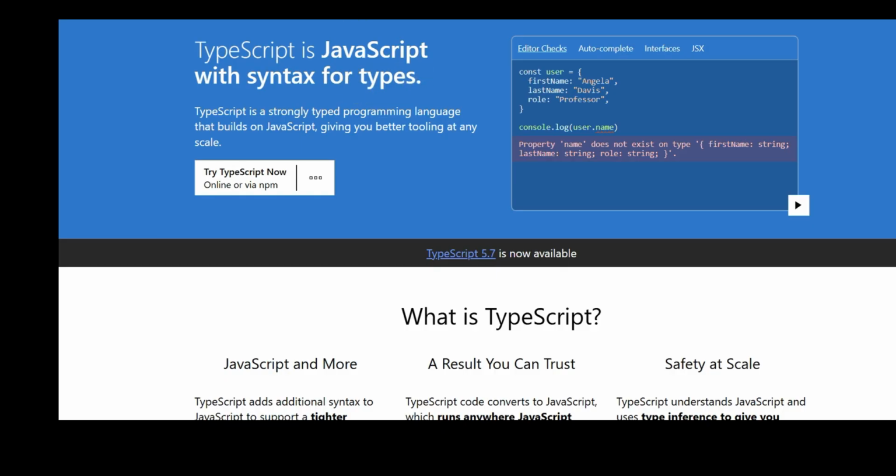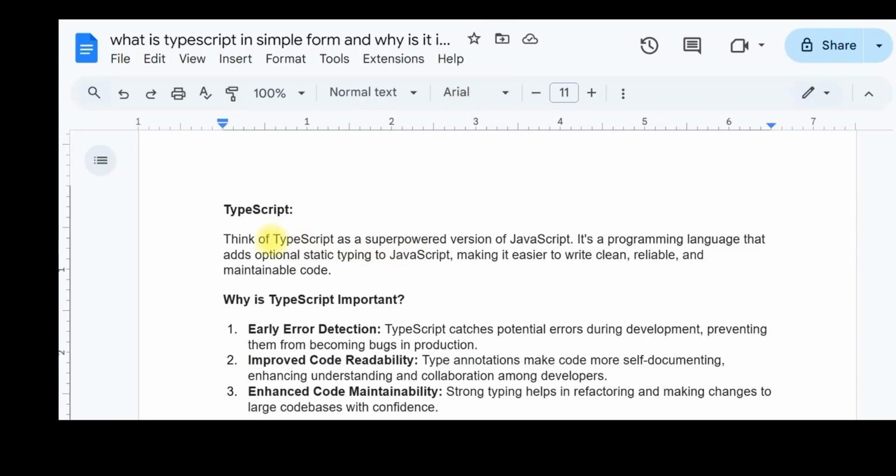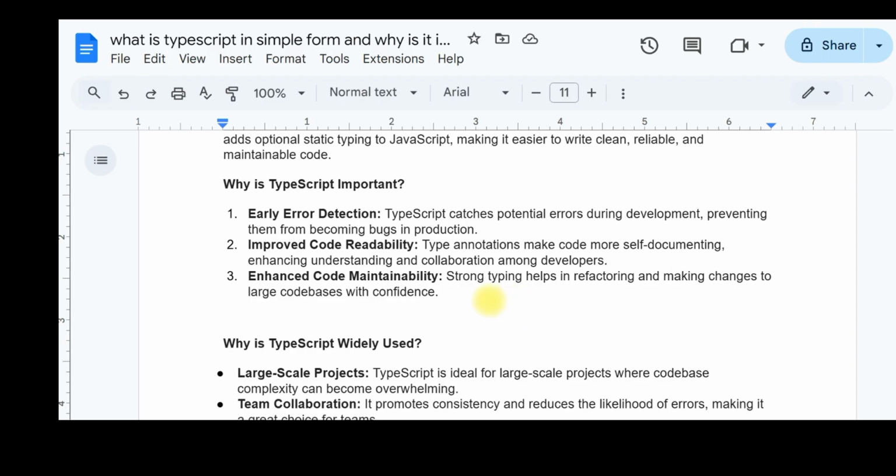Before we start, there is something I need to tell you about TypeScript. When you're talking about TypeScript, I want you to think of it as a superset of JavaScript. It's a programming language that adds optional static typing to JavaScript, and it makes it easier to write clean, reliable, and maintainable code. But why is TypeScript important?